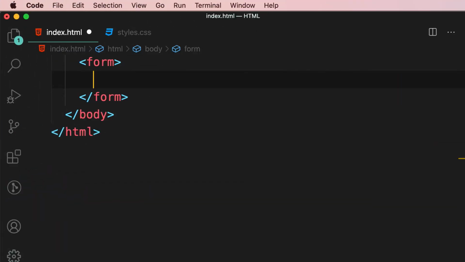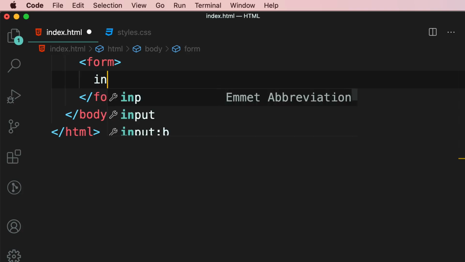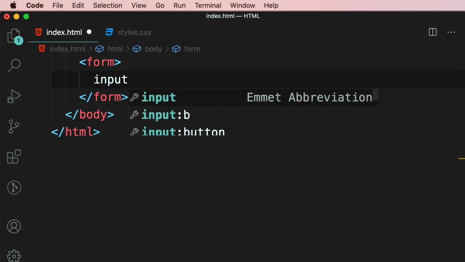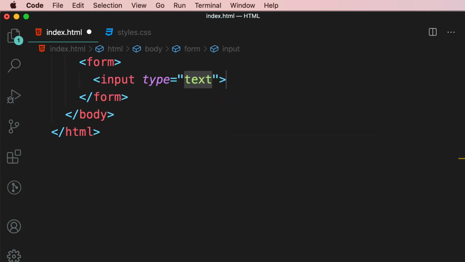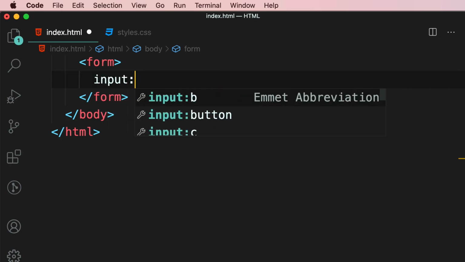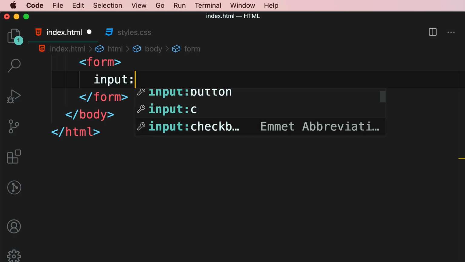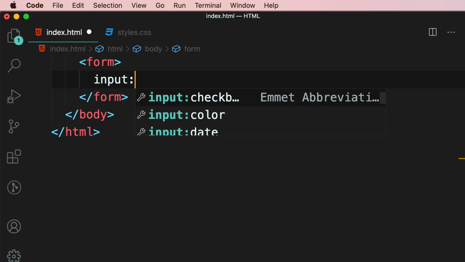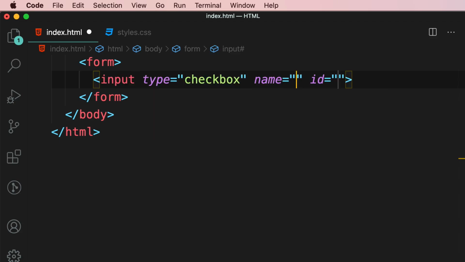All right, let's see how we can display checkboxes. So we type input. Now if we press tab, we get an input of type text. But let me show you a trick. If we type input followed by colon, now we can see other types of inputs. So we have button, checkbox, color, date, and so on. Now if we press enter here, we get an input of type checkbox.